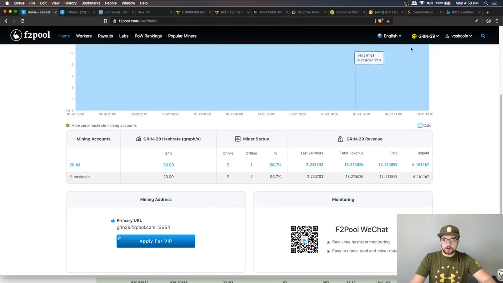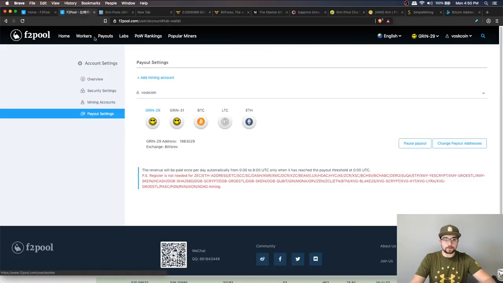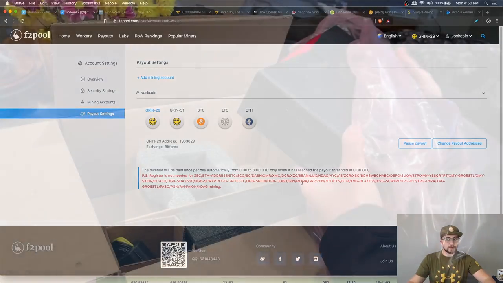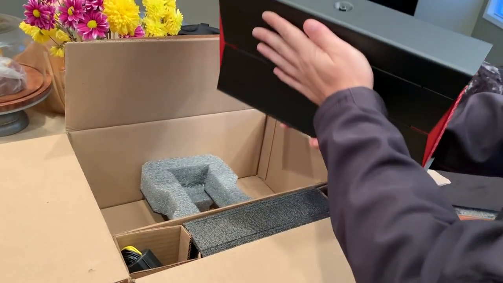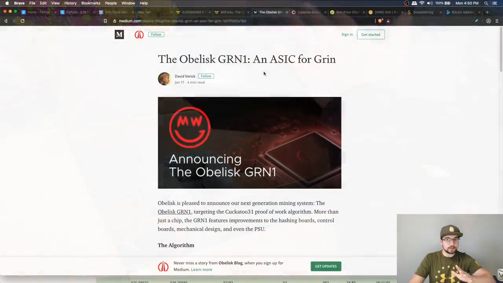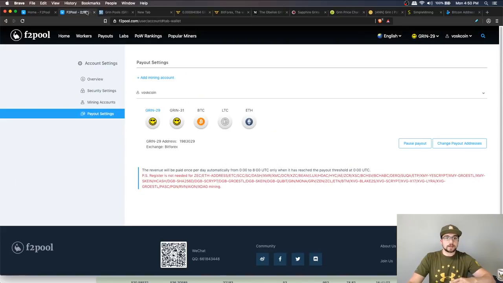When you're in F2 pool, you click over here on your account name. From there, it'll take you to your overview, and you will click payout settings. If you're mining Grin on a graphics card, you need at least 11 gigabytes on your graphics card to mine Grin 31, which is the algorithm part of Grin that was really designed for ASICs. Some people are already announcing ASICs for Grin, but don't worry, this is part of the plan for Grin, and there is that algorithm for ASIC miners. So don't freak out about that. I'll cover that in a second.